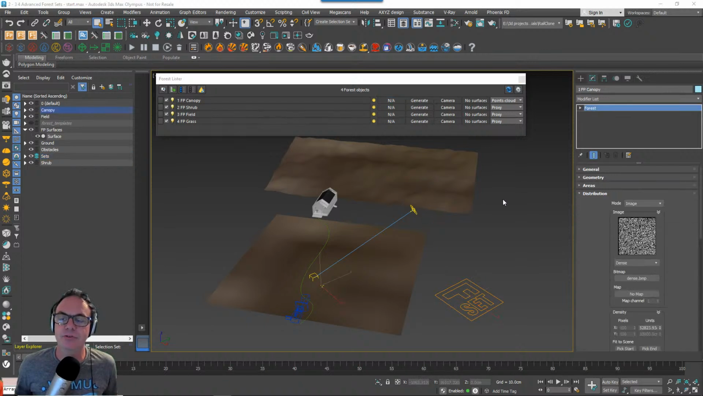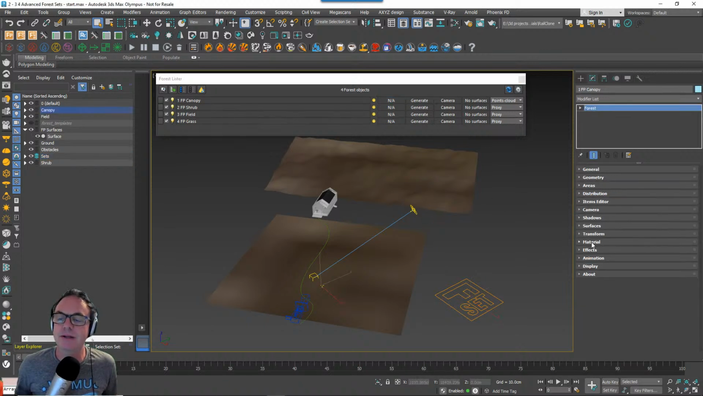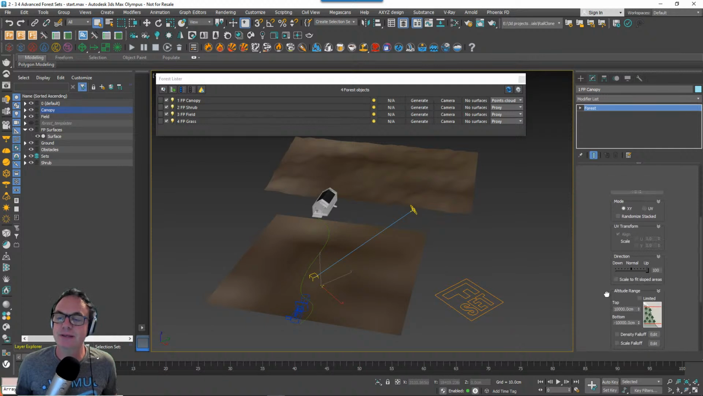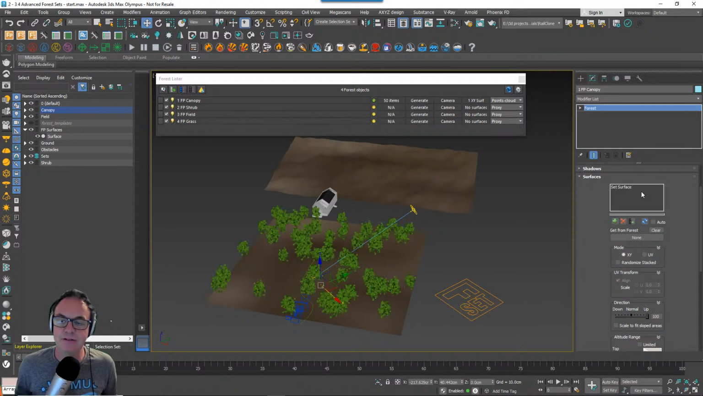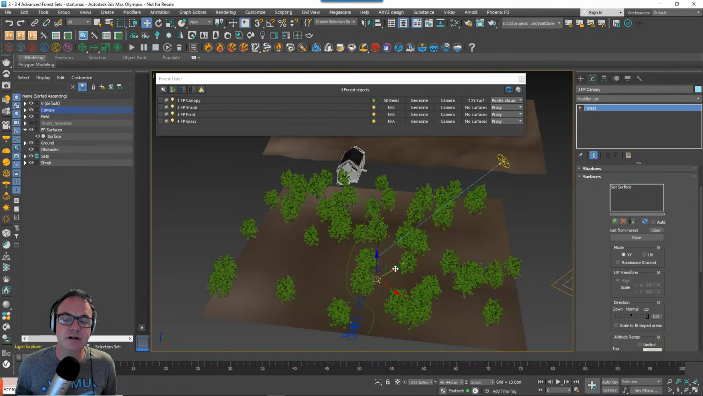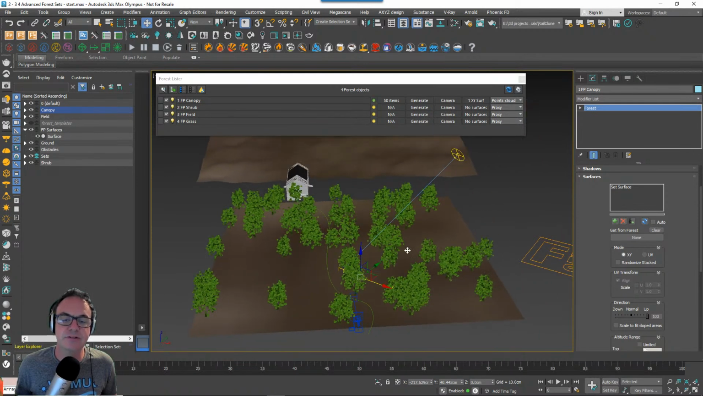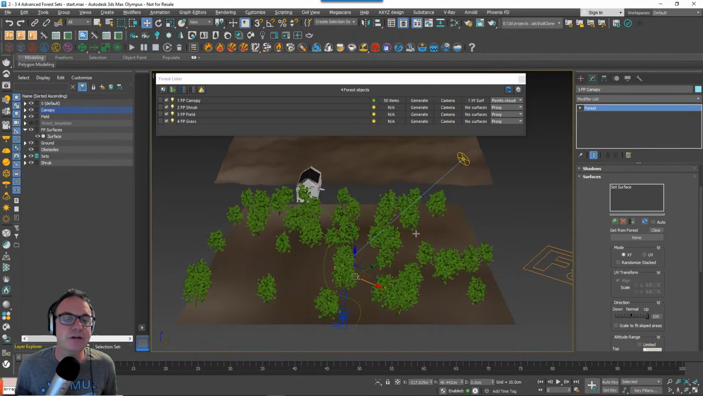So just waiting for the UI to catch up again. There we go. And I'm going to go into my surface rollout, and now I'm going to add the forest pack set. And there you can see the forest set has the surface in it, and now the trees are on the surface. So that's pretty straightforward.